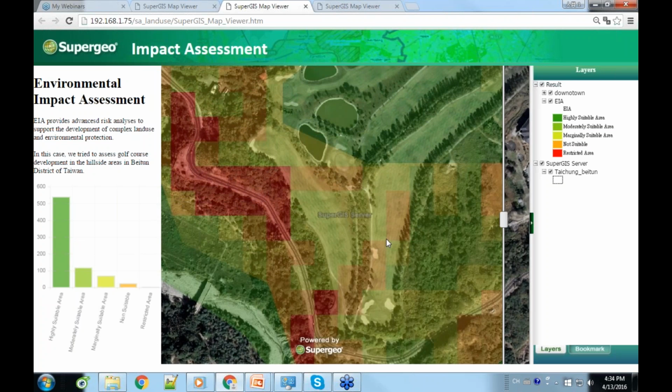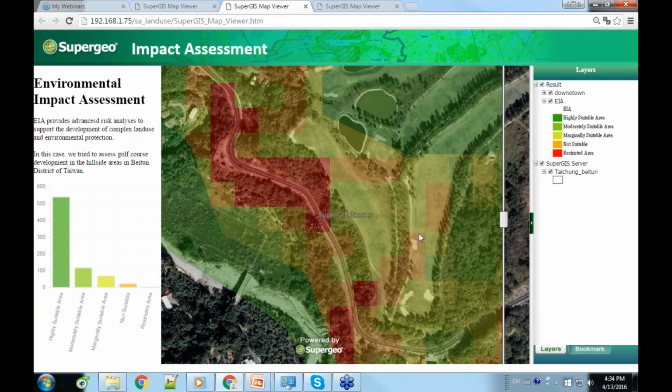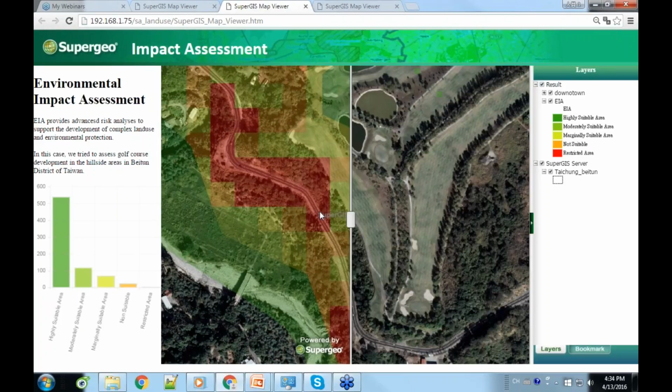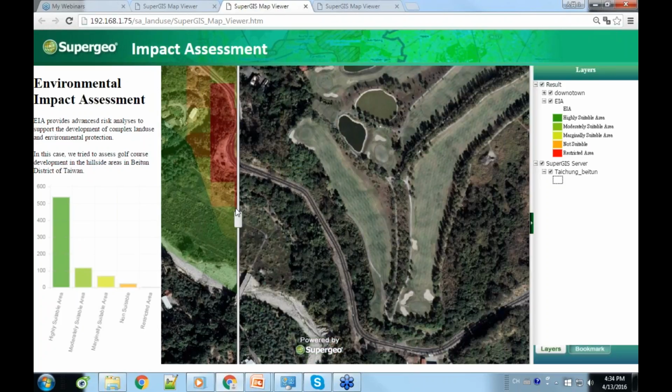Of course I can set query conditions to review the attribute information. So I think SuperGIS Server provides users with what they need, such as GIS data management, visualization, application, and spatial analysis. So I think it's a strong platform to show your GIS data.